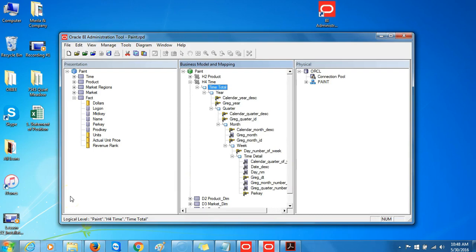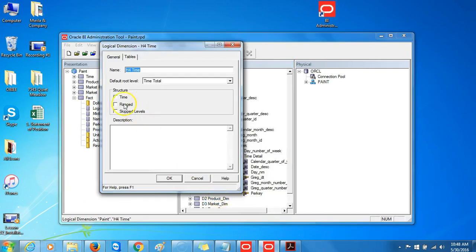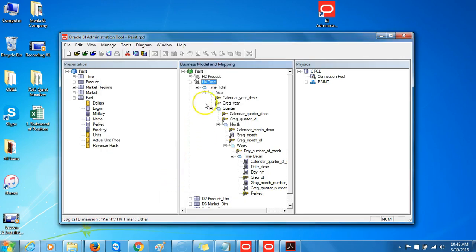Next, we'll right click on the root level, which is the H4 time. So right click on it and we'll choose properties. And the structure, we want to check the time flag, and then click OK. And the fully expanded time dimension hierarchy should look as follows.